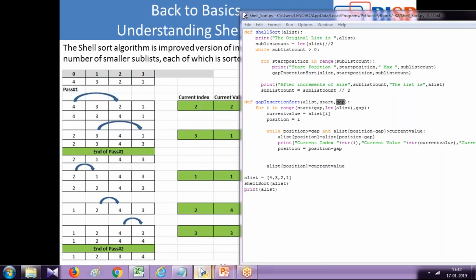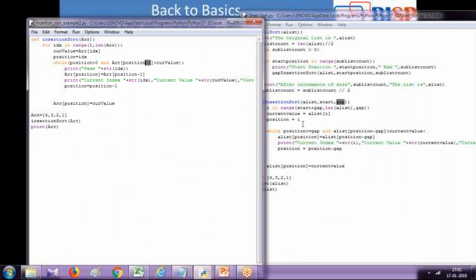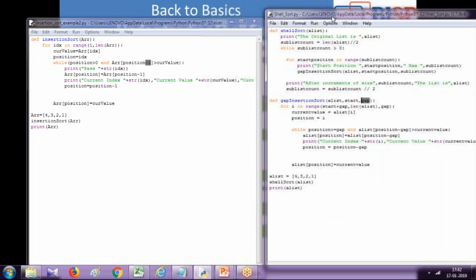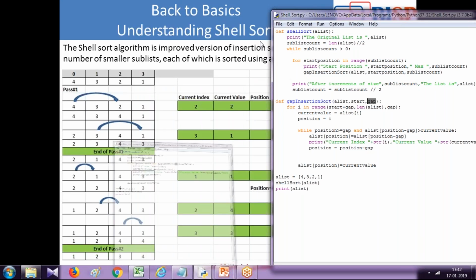So this is your code, and this part remains the same. Okay, now let's understand both procedures one by one. So what does the first procedure do?